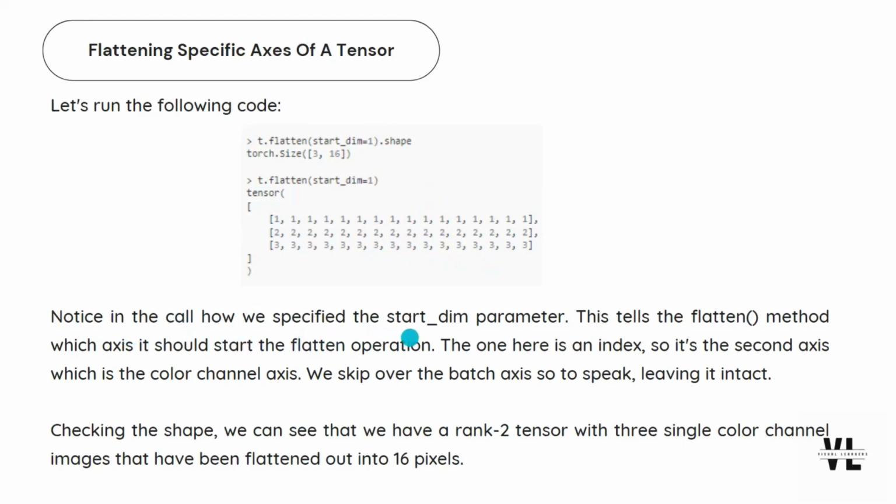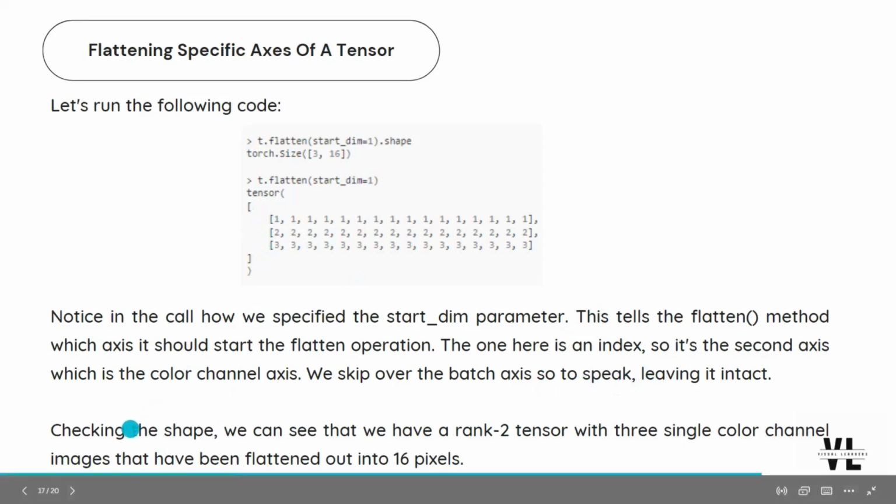Notice in the call how we specified the start_dim parameter. This tells the flatten method which axis it should start the flatten operation. The 1 here is an index, so it's the second axis, which is the color channel axis. We skip over the batch axis, so to speak, leaving it intact. So the batch axis, the 3 images, are still preserved. Checking the shape, we can see we have a rank 2 tensor with 3 single color channel images that have been flattened out into 16 pixels.